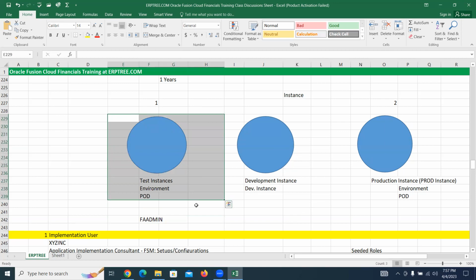But when we do SIT or UAT, for some clients we have to do both SIT and UAT. In that scenario, does Oracle refresh that instance? Yes, you ask Oracle and they will refresh it. They will clean it. Okay, thank you. Here, for any instance related support, Oracle will provide.